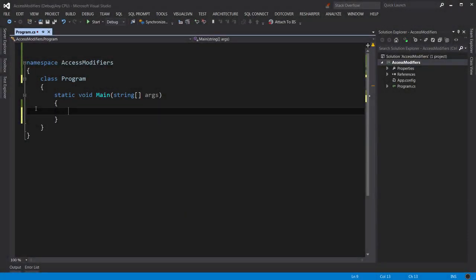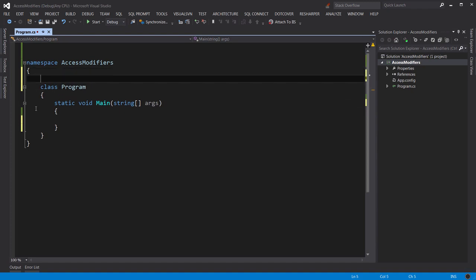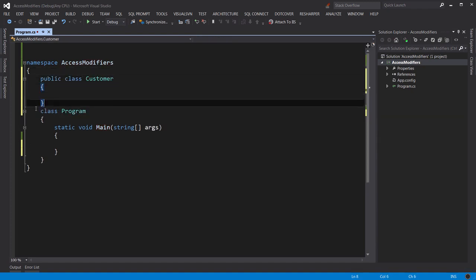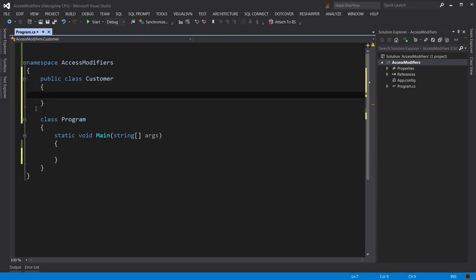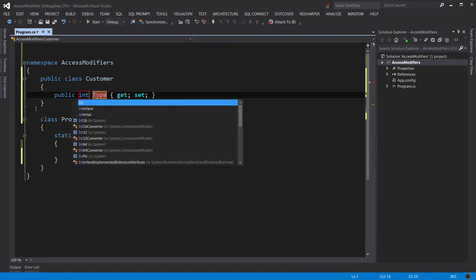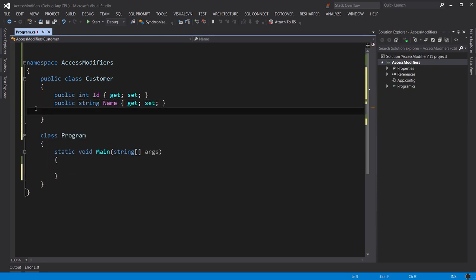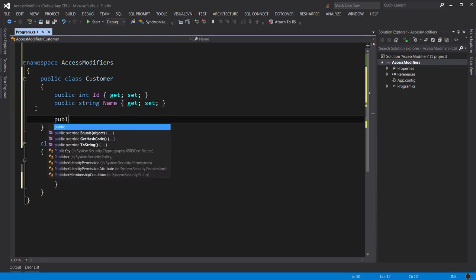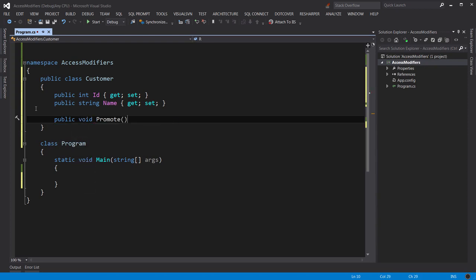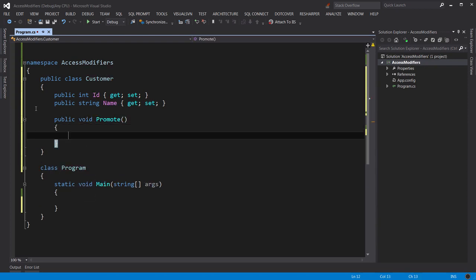Okay, let's start by creating a customer class. So public class customer. We can define a couple of properties like ID and name and a method like promote. Now let's go to the main method and create a new instance of customer. So var customer equals new customer.